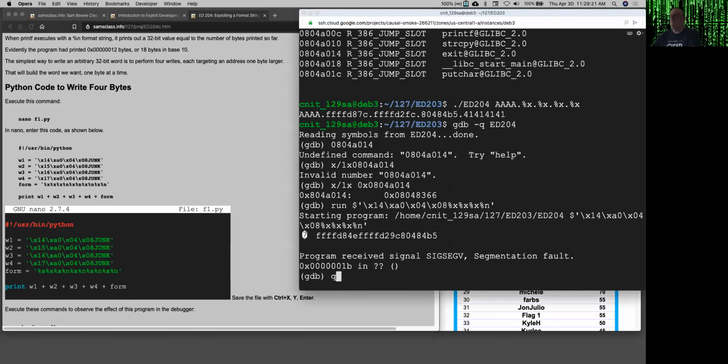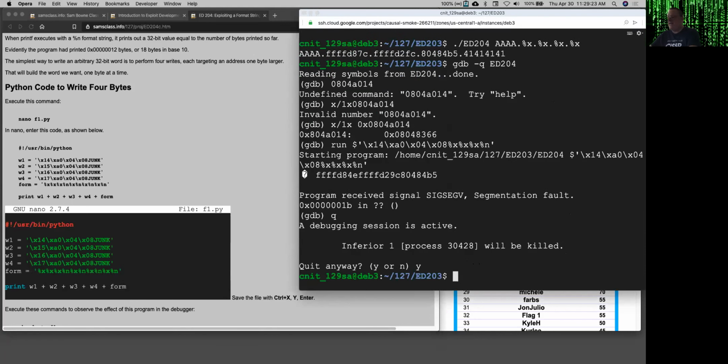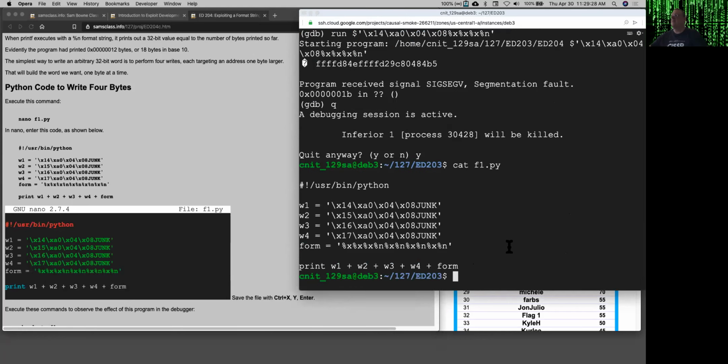Let's get out of here and cat f1.py. So I have 4 addresses to write to, and here's my format string. And so I put in those 4 addresses, and then I write with a format string that'll do 4 write operations. And that will write to each of those bytes.